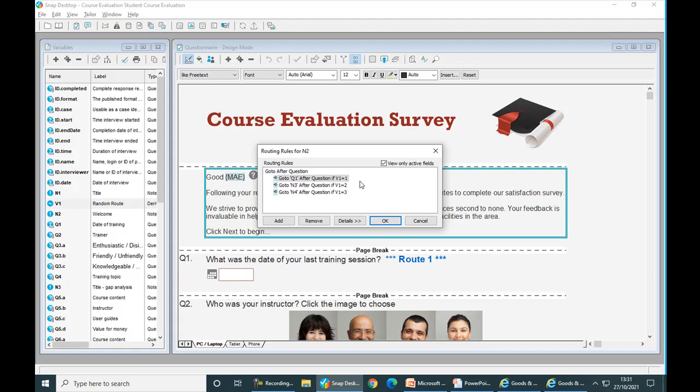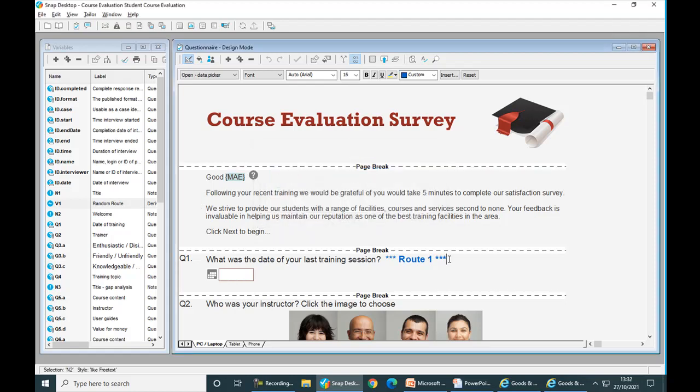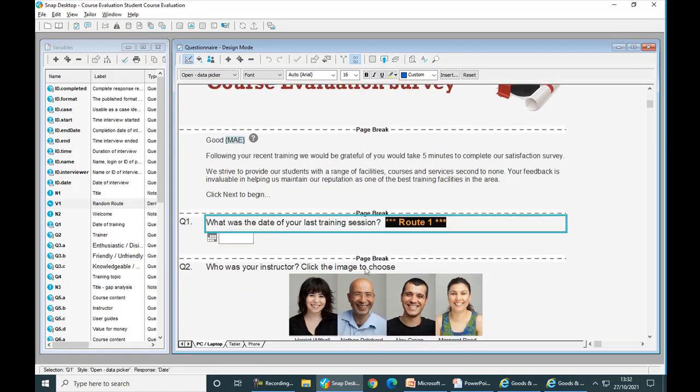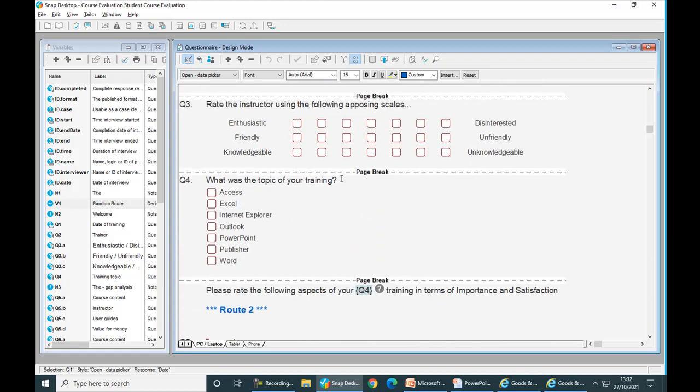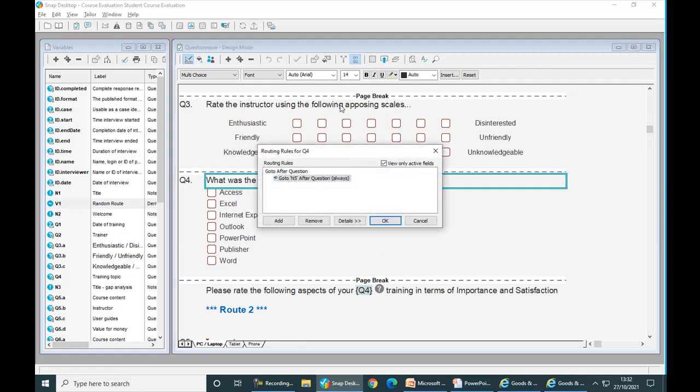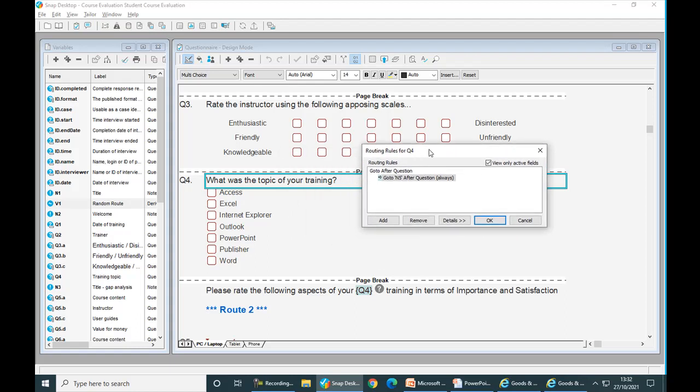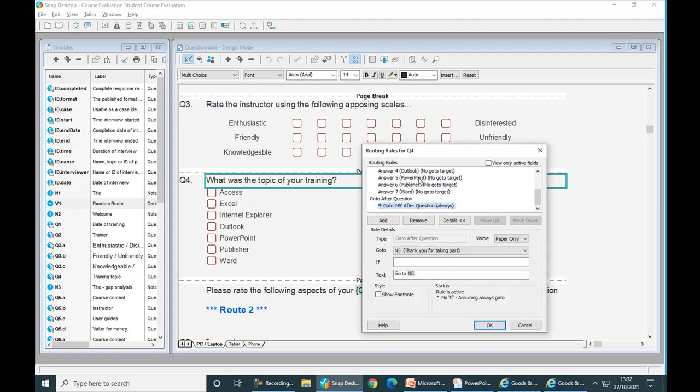So if we initially look at route number 1, they're going to go to Q1 to begin with, and you can see, just to make it obvious what's happening, I've put some actual text in there just to make it easier to describe what we're doing today. And then at the end of that little section, which is actually question number 4, I've got some additional routing. So if I go into my pointy arrow, and if I double click on the routing this time, after they've answered question 4, we want them to skip straight to my thank you message, which is N5, the very last thing in the survey.